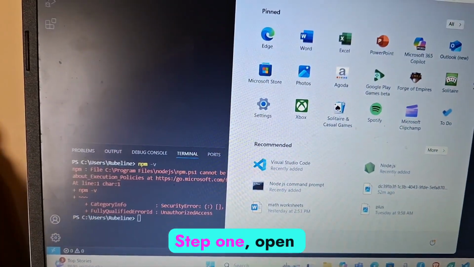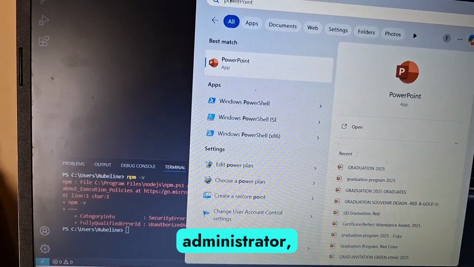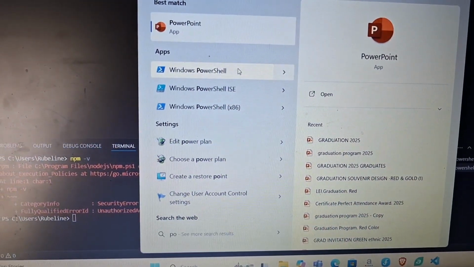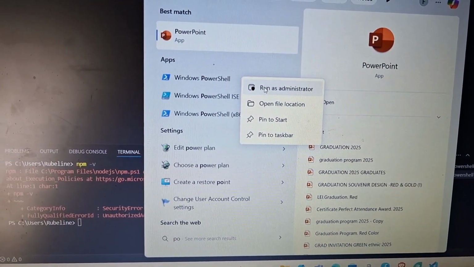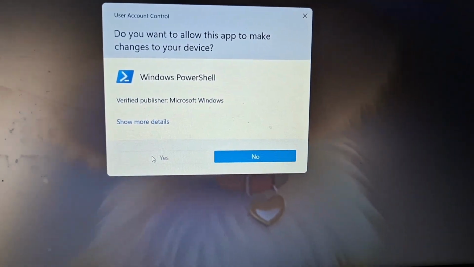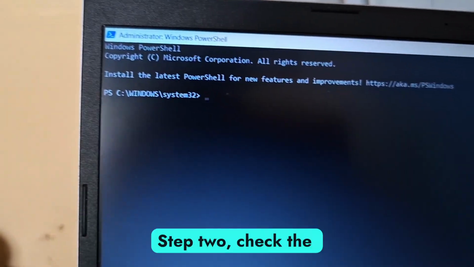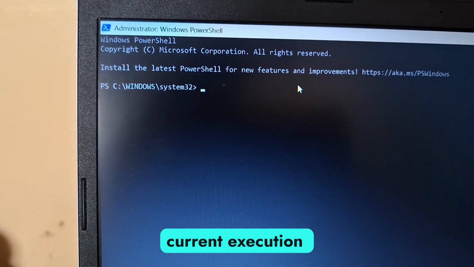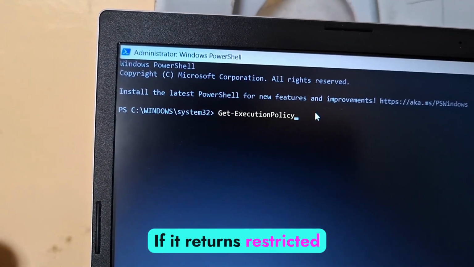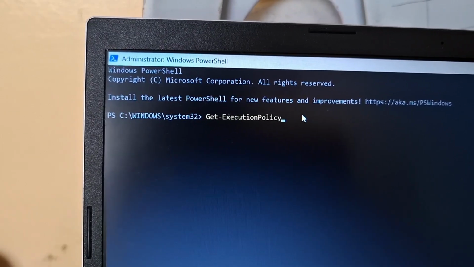Step 1. Open PowerShell as administrator. Right-click on the Start menu and select Windows PowerShell (Admin). Step 2. Check the current execution policy by running Get-ExecutionPolicy. If it returns Restricted, that means scripts are blocked.